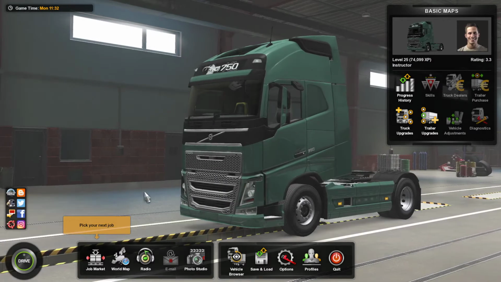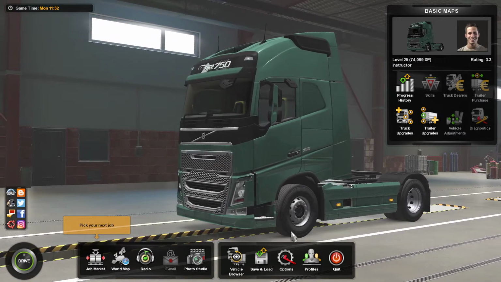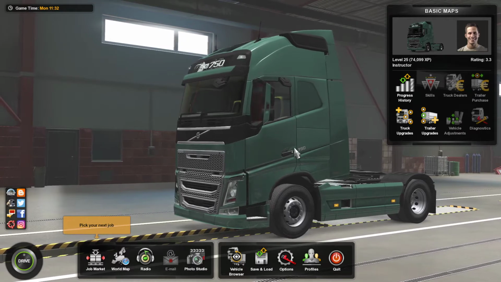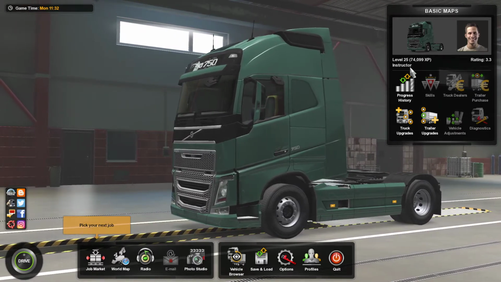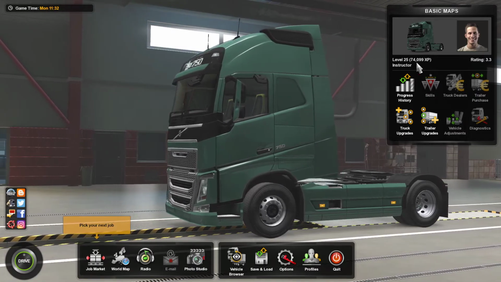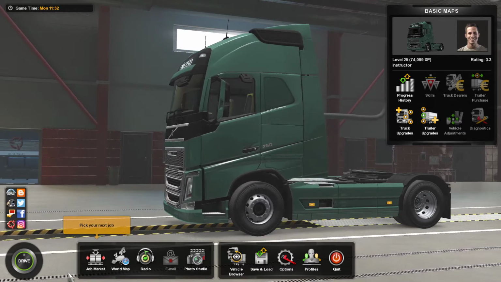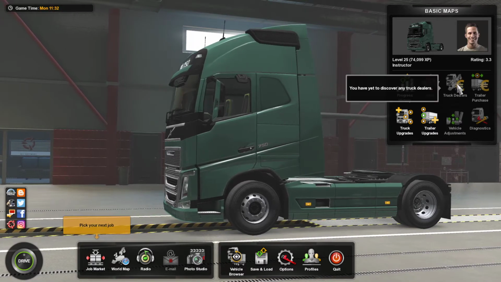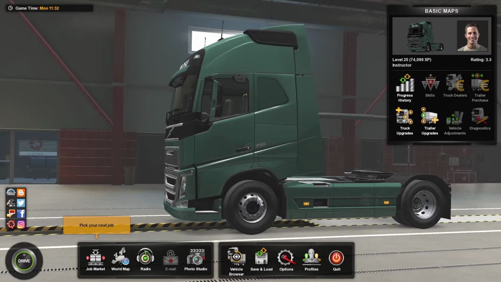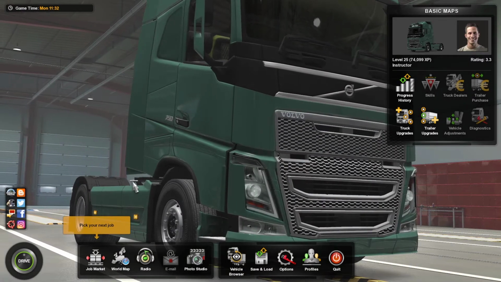And here is our profile, and we can just pick our next job. Now, to make sure that you see that it worked all right, and I guarantee you it did, all you've got to do is look up here. Basic maps, and you'll see your level, 25, and my rating. So everything else is fine. The money's there and everything. Now, we don't have any truck dealers showing because we didn't discover any truck dealers. So you've got to discover a truck dealer first.